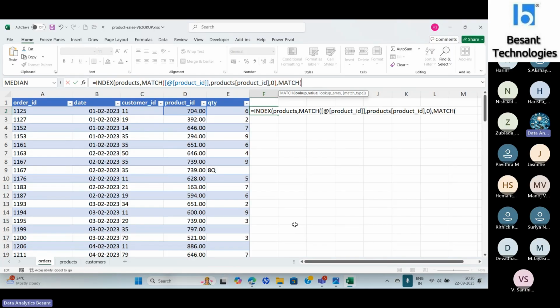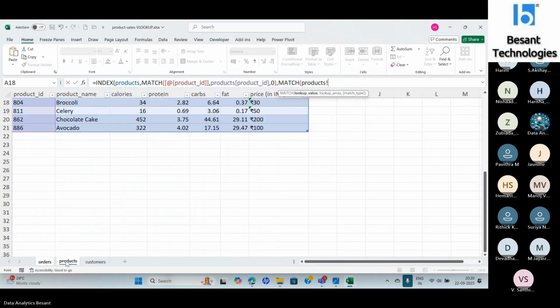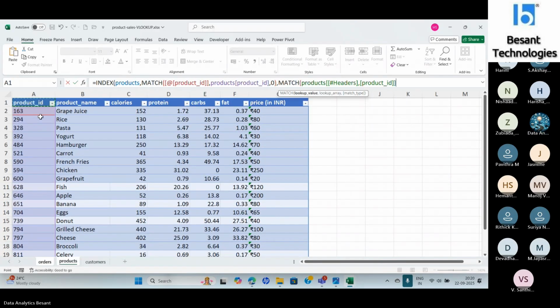Come on, what's going to be my lookup value? You told me headers we're going to work upon. Should I search product ID here or from that particular product table itself? Either one is fine because the column headers are the same. Here it tells me from the table products, the whole of the headers array. We are just referring to the product ID header from that whole header array.